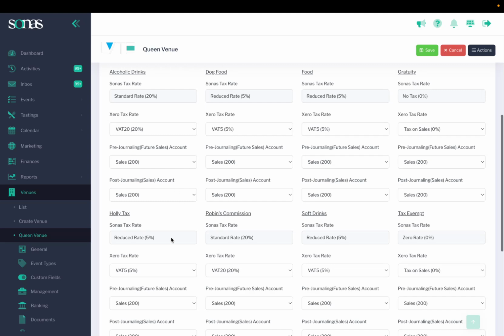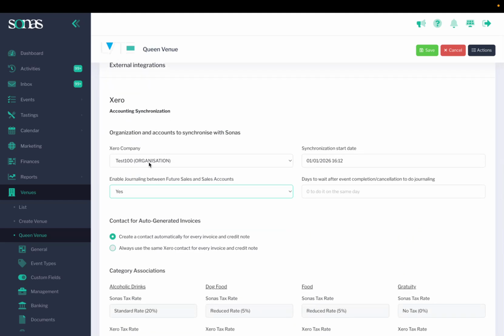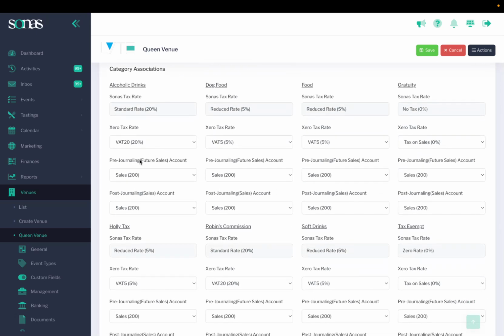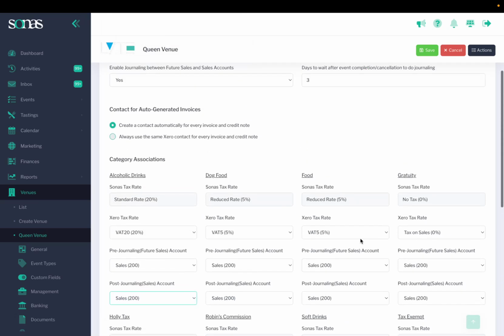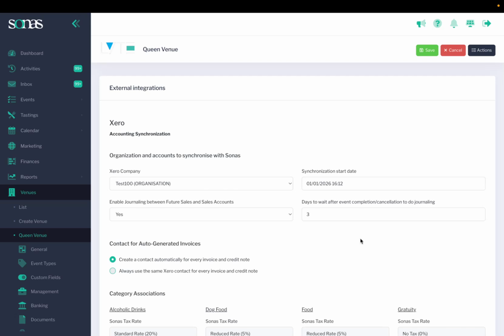Now, we do support automatic journaling. In order to have automatic journaling post-event, you need to have it turned on, and you can wait for however many days after the completion or cancellations, and it will move, assuming these accounts are different, from your pre-journaling, your future sales accounts, to your post-journaling or actual sales accounts. If you need to set up a new account, please do so in Xero, and then refresh your Xero data so it shows up on your drop down, so you can apply it in your configurations. So this is a little bit of a look at how to expect Xero to work.